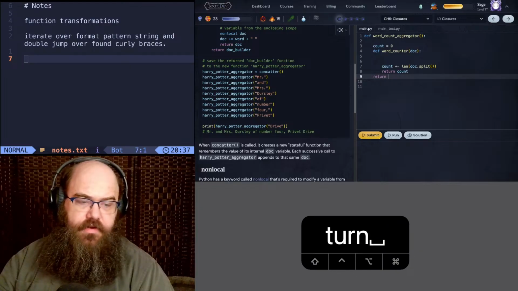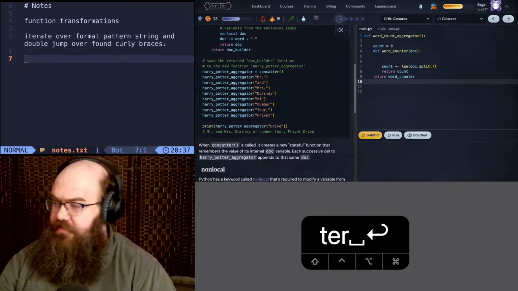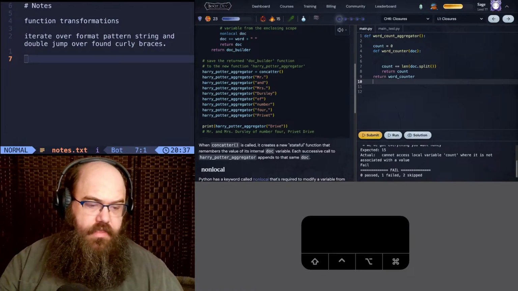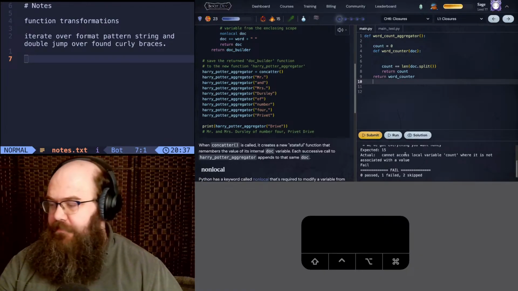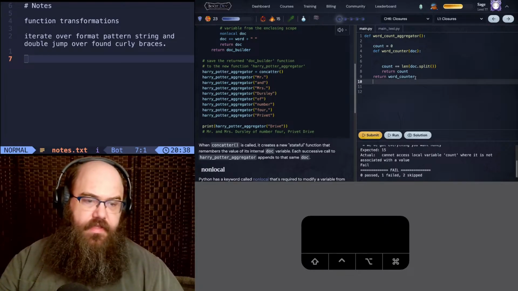And here we return word counter, right? Let's give that a quick run. Not quite. Cannot access local variable count where it is not associated with a value. See what I did?